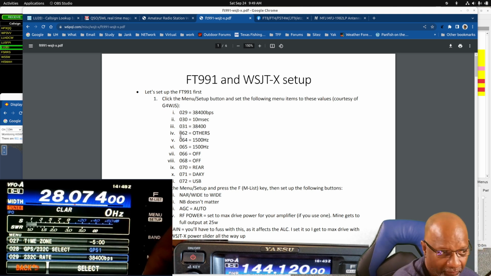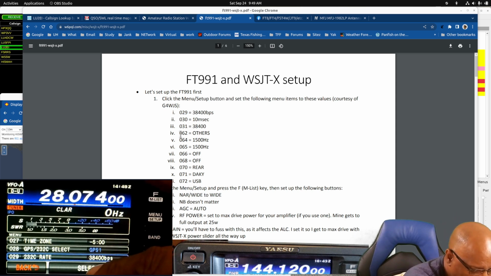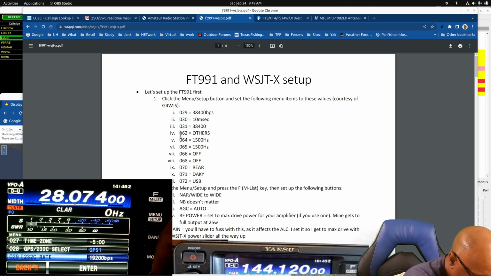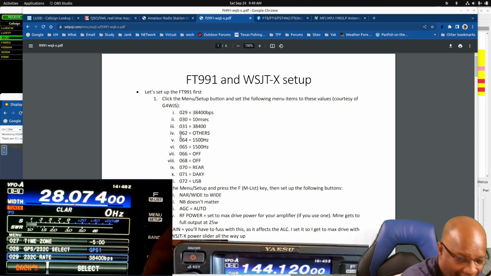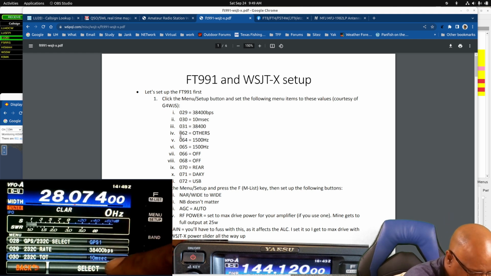And he says set it for 38,400. So you would have to hit select, and then you use this button to rotate. There's a round multi button at the bottom. You rotate it, set it to 38.4, hit enter. The next option is option 30. He set it to 10 milliseconds, and that's a default because it's in light blue.